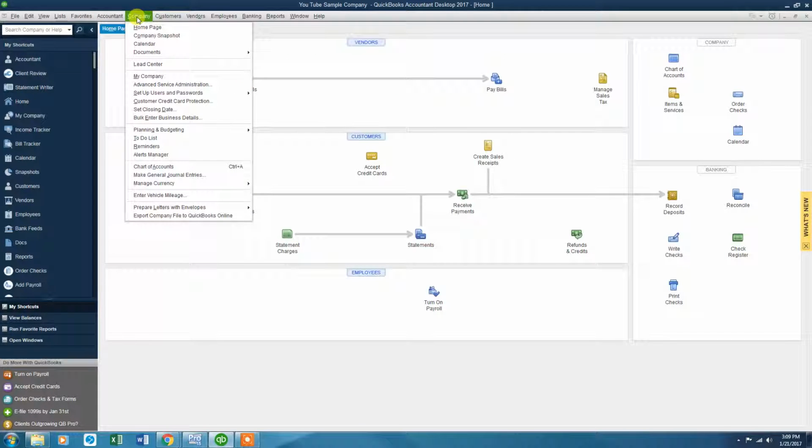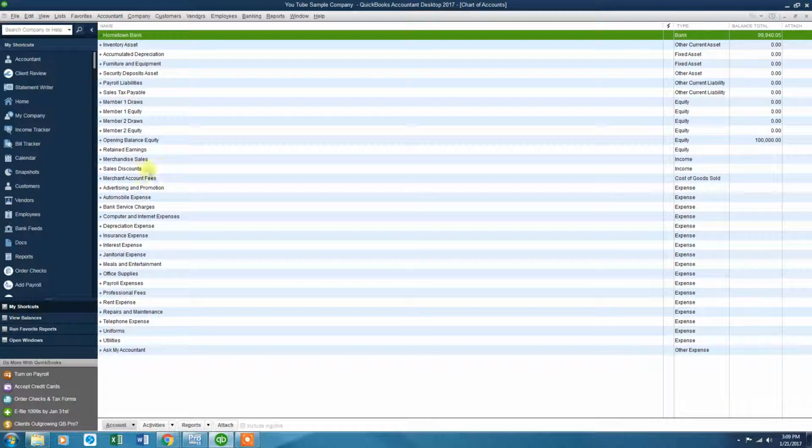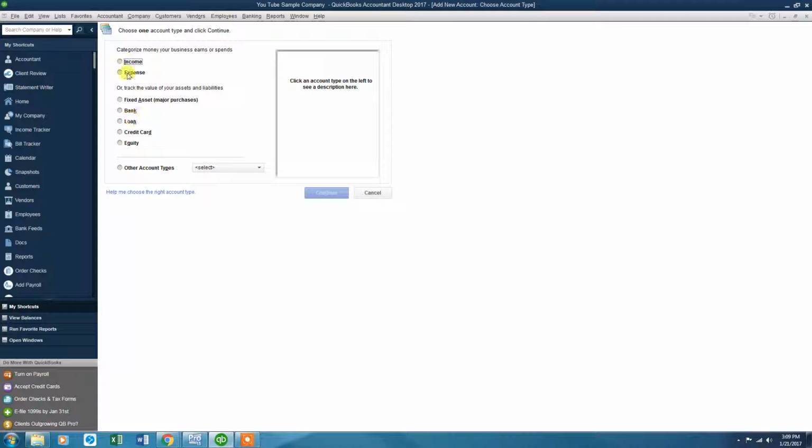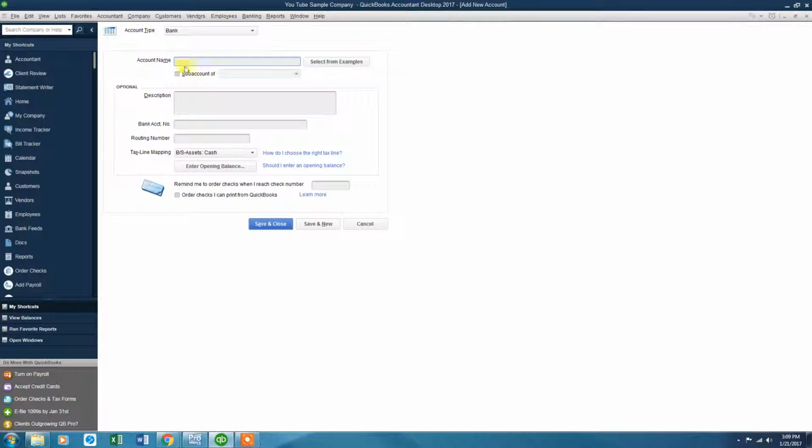Here we can just go to company, chart of accounts. We can do activity. I like to just right click the screen, new account. What type of account is this? Well, it's a bank account. We'll get into income and expense accounts later. Continue. I've got a bank account set up already called Hometown Bank.